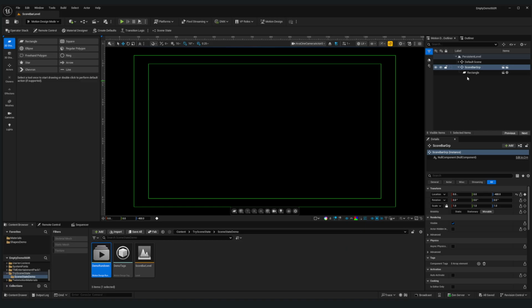Now you can see here that we do not have a scene state actor. When I click the scene state button, it will add a scene state actor. Now another point to note is this button is only available when we have our scene state plugins activated. So just to double check that they are on.